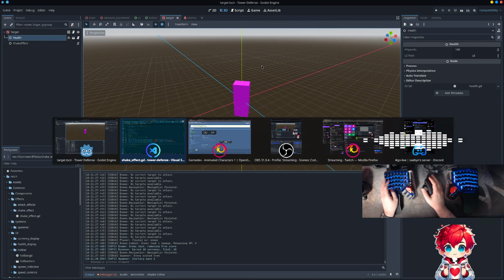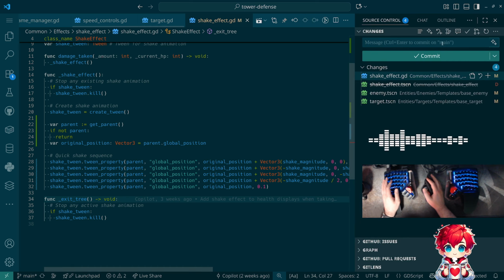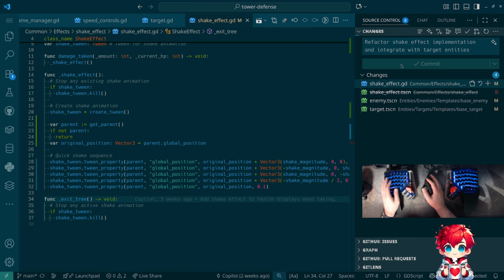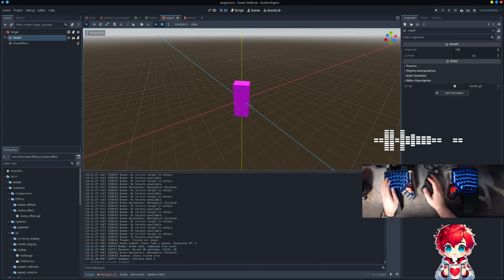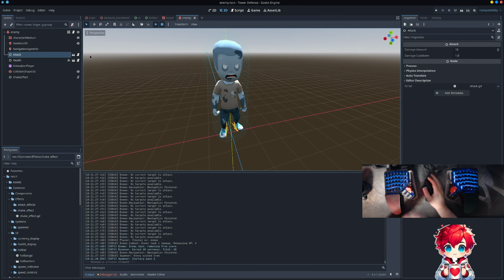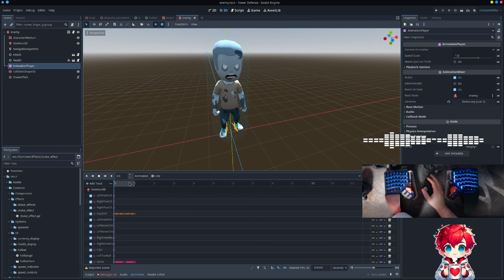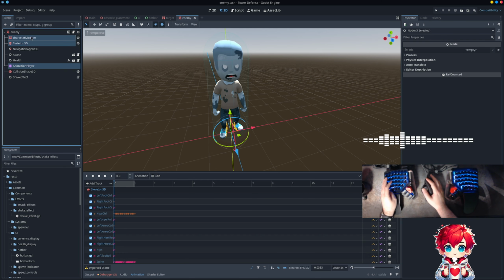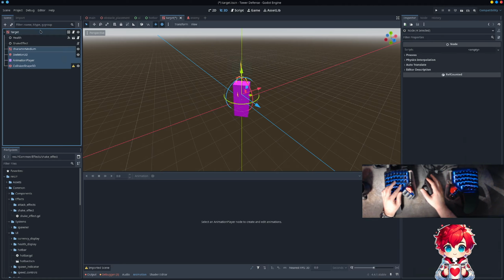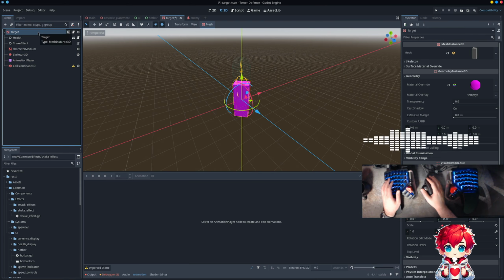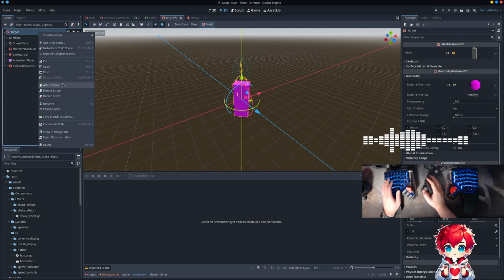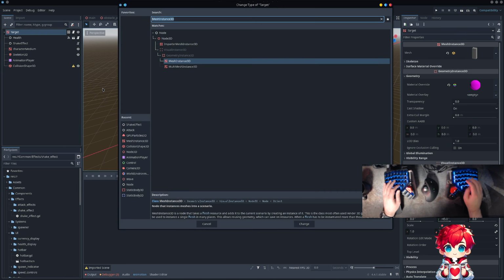Okay, well that was a little diversion from the next thing we wanted to do, which was to add a character. Okay, save all that. And so the enemy, we have an animation player. We have a skeleton and a character, and a collision shape. So I'm going to copy all of those into target. We're going to change target to just be a Node3D.